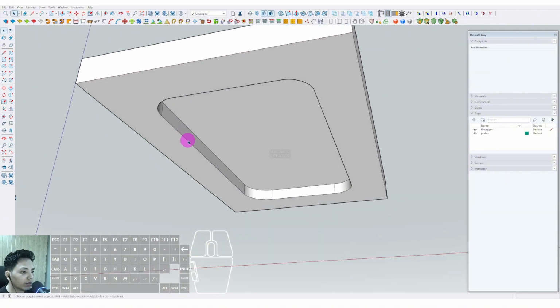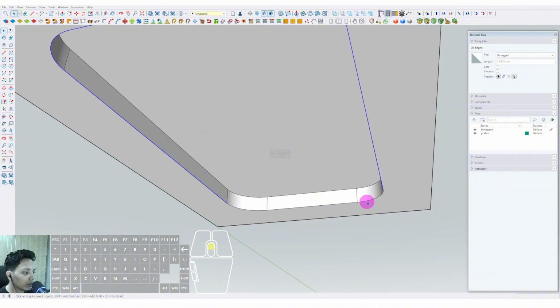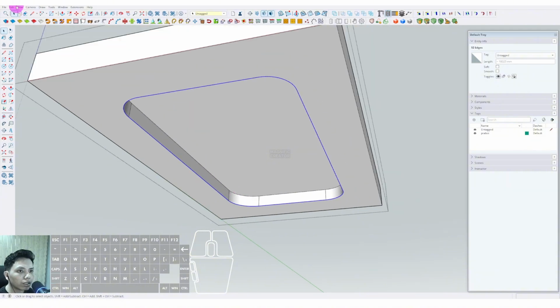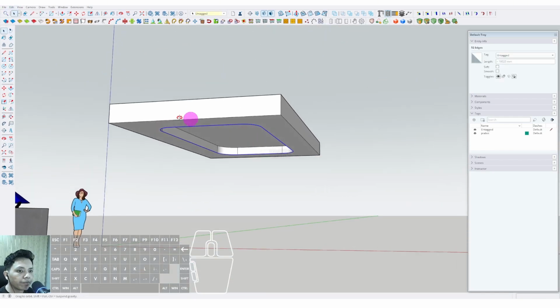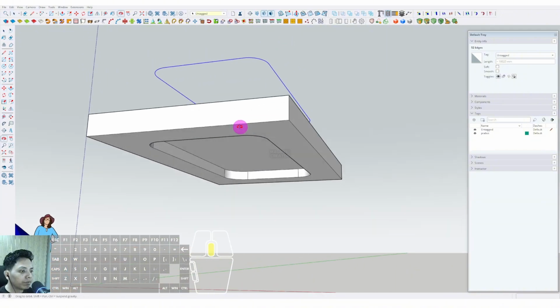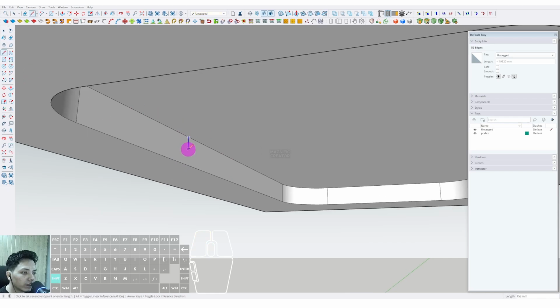Then we can make a duplication of this line. We can select the line by holding Shift. Then we can select Edit, Copy, exit from the group and Edit, Paste in Place. Then we can select Move and move it up a little bit in here. Then we can make the profile of the moldings in here.